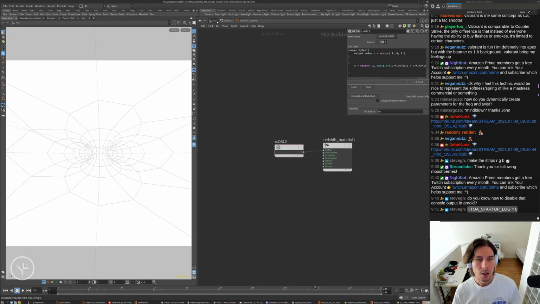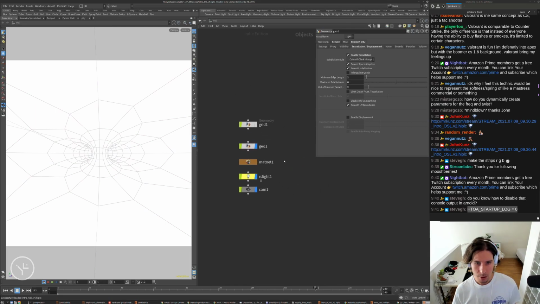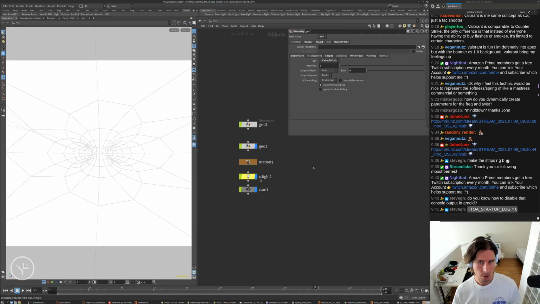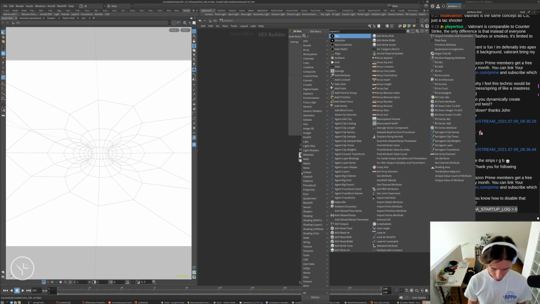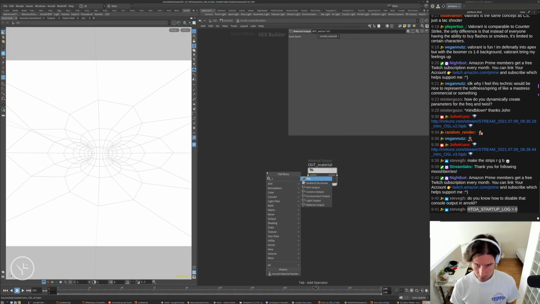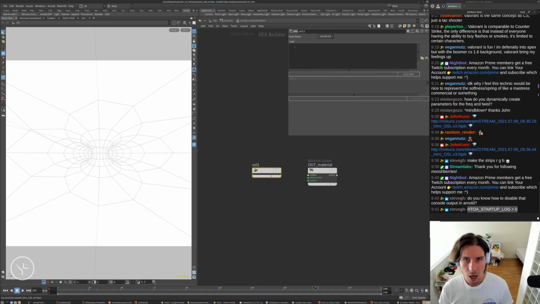And if we want to add the Arnold properties to this node, I think you can do add Arnold like that. So if we want to add subdivision, we can add subdivision. We're going to need to make a new Arnold material builder. And then Arnold has its own OSL node like this.